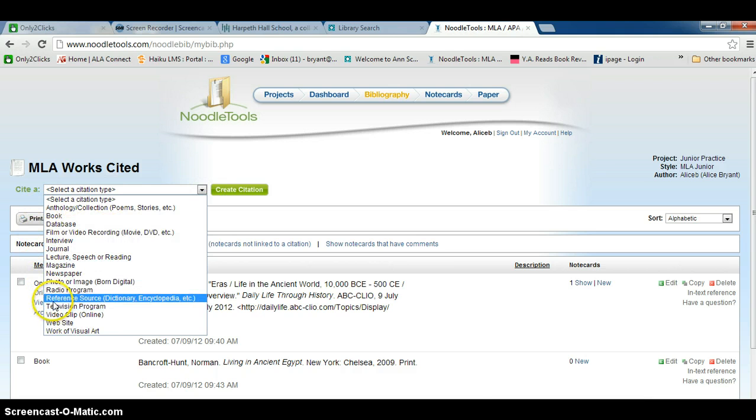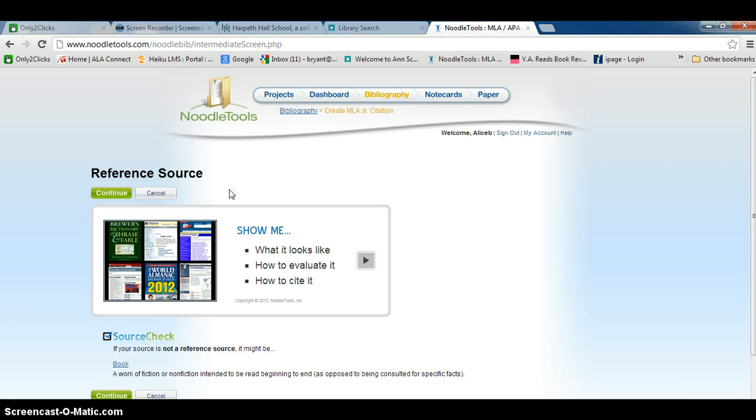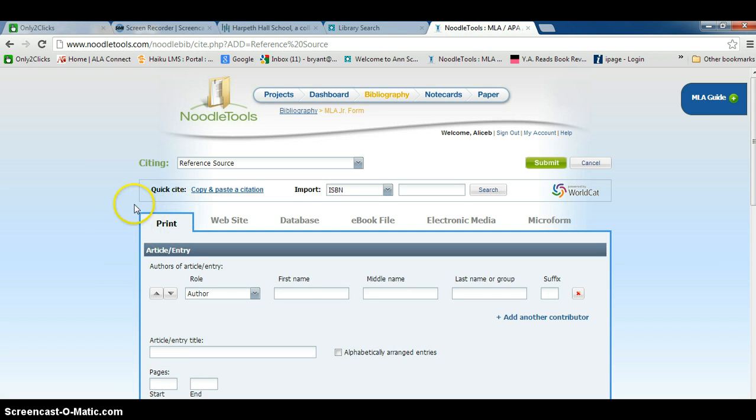You will click in Noodle Tools, you would click Reference Source, and then you would click Create Citation. And this is for any reference book in print that you would use. Then you would click Continue. And you just want to make sure that the tab is at print, and then you'll complete the information.